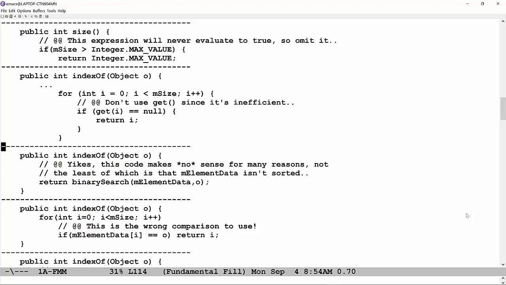What is wrong with trying to use binary search here? It needs to be sorted, right? So the array is not sorted. So that'll do something very odd. It won't return the right value unless you get really lucky.